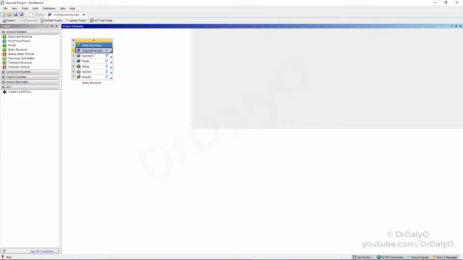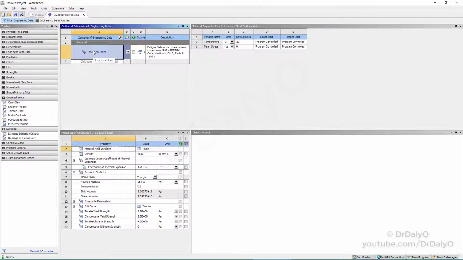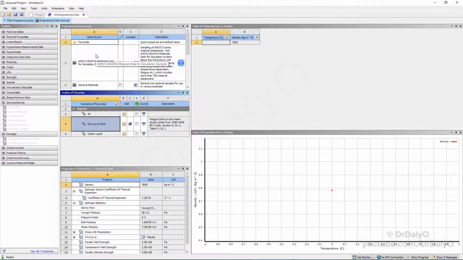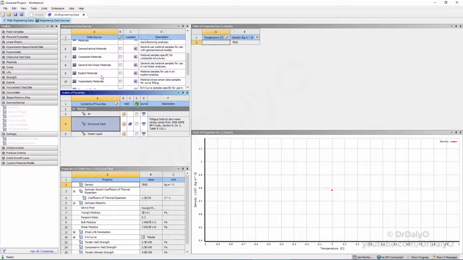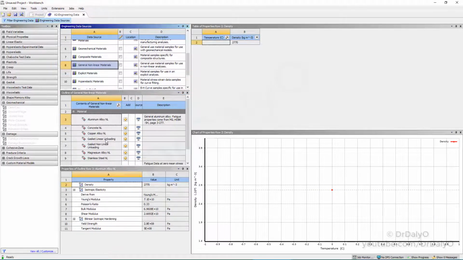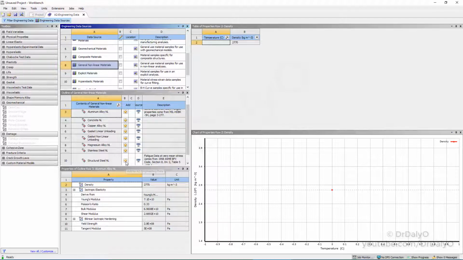Let's double-click on engineering data to set up our materials. Let's click on engineering data sources, and scroll down to general nonlinear. In general nonlinear, let's go into the outline and choose structural steel nonlinear and click on the plus button to add it to our engineering data.